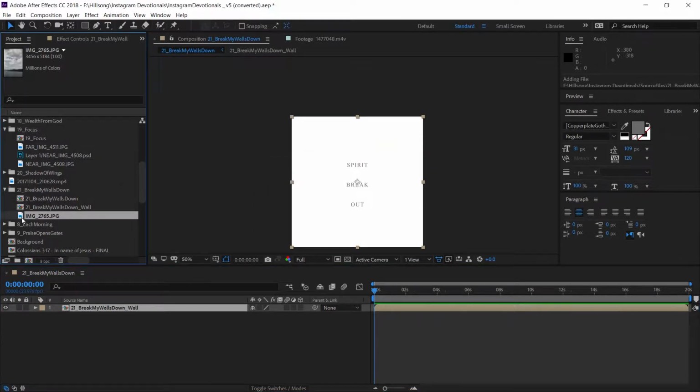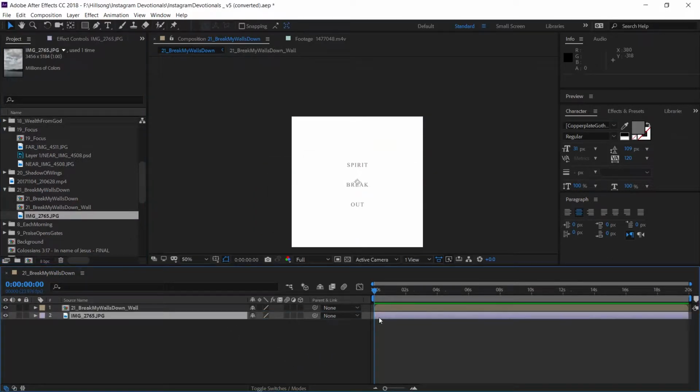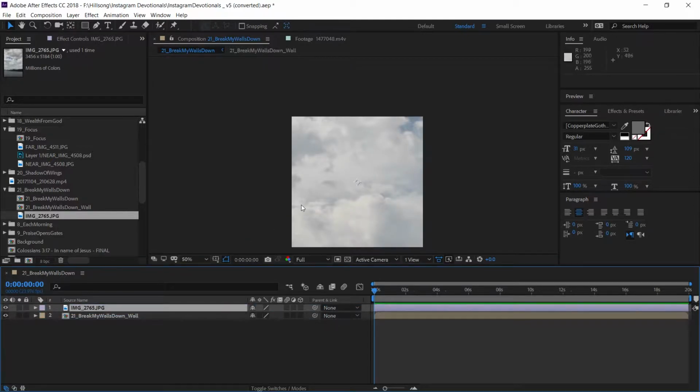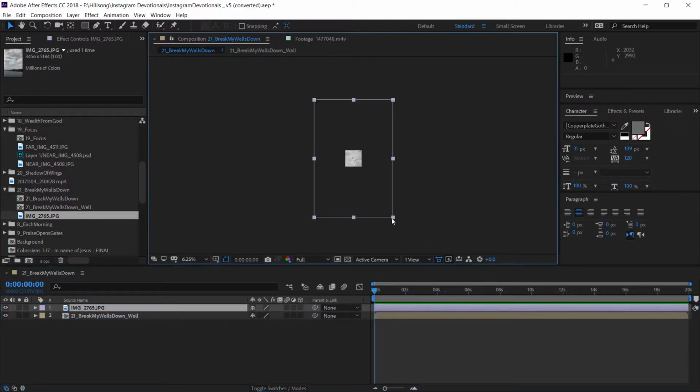And there it is. Awesome. So now I can just stick this here. And it's huge, I'm sure. Let's see what it looks like. Okay, it's way too big. Let's make that smaller. Let's make that line up.